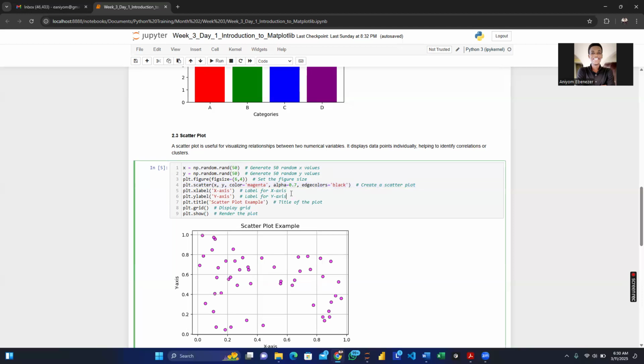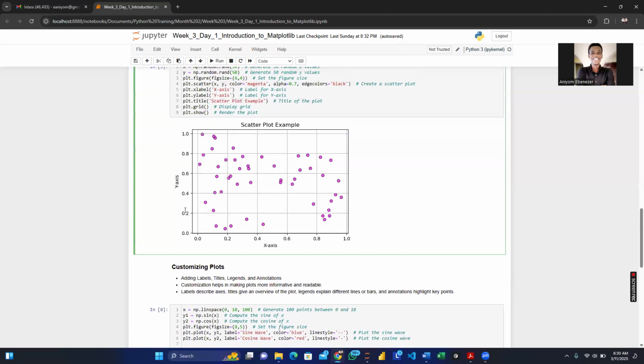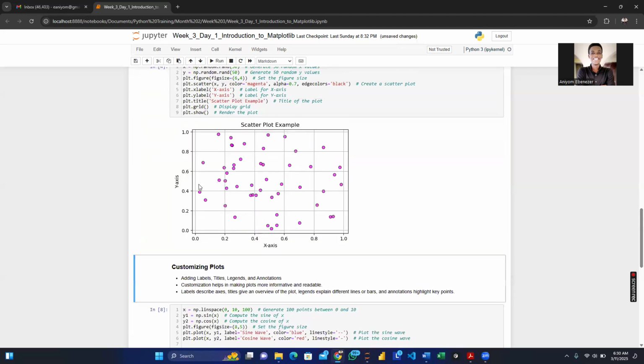And then this accounts for the X label, this accounts for the Y label, and this accounts for the title, which is referred to as Scatter plot example. And then we showcase our grid lines. The grid lines are usually for easy tracing of the values, so you don't spend the whole time there. And then the last one is to show what you're plotting. So you do this now, and you see we have those plots here.